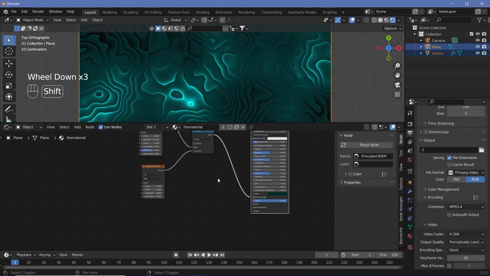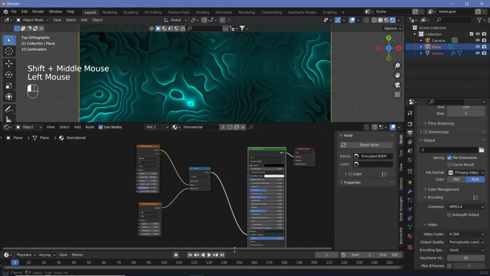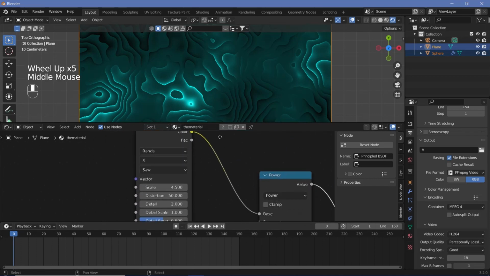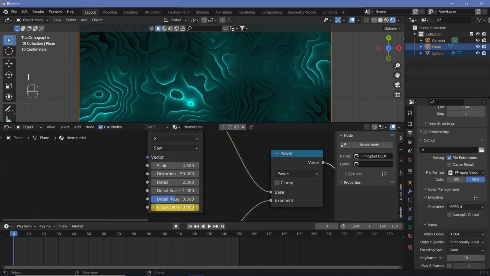So now to actually animate this, we can just increase our timeline and go to frame 0. With the phase offset of the wave texture, we can press I with the value of 0, and then at frame 150, we can make this any even multiple of pi and it will loop. So we could say 2 star pi, or you could say 4 star pi, and I think I'm going to go with 4 pi for now so that we get 2 loops.